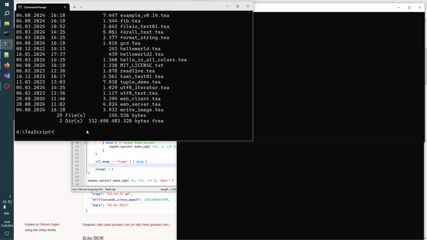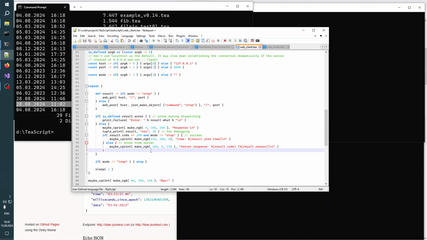With the new release 0.15, you will get these two new example files which demonstrate the new web feature. The one file is a web client, the other file is a web server. For example, the source code of the web client looks like this. You will also get nice syntax highlighting for the Notepad++ editor.